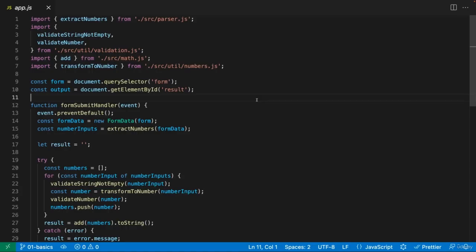So testing only your code is important. And that means that for this project here, I, for example, don't want to test if document query selector works technically. I might want to test if there is a form in the HTML document because it's my responsibility as a developer of this front-end project to make sure that there is, but I don't want to test if query selector works technically.